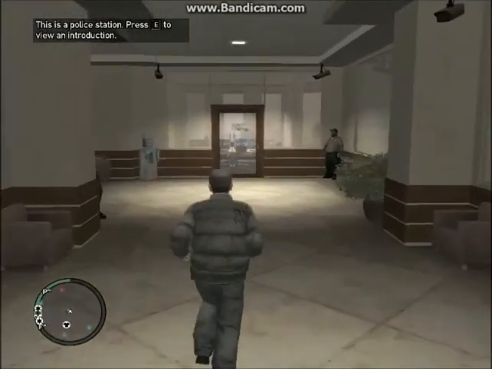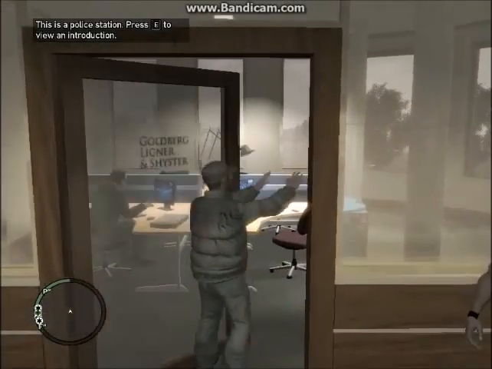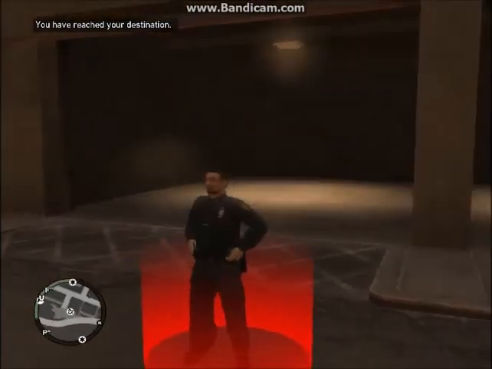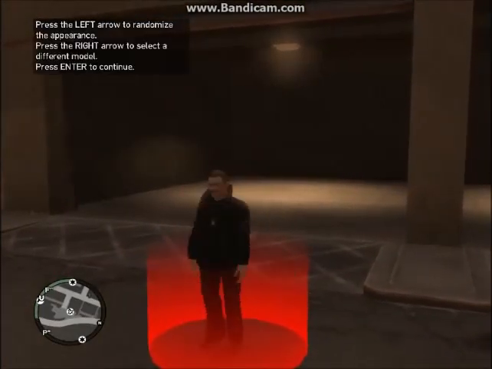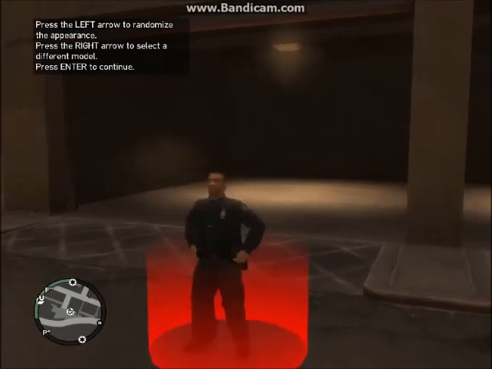Just press E for an introduction. I won't do that right now, it's really long. You just have to go inside this to go on duty. You'll be able to select your character right now. This is the character selection. You can choose a lot of characters. I think this is the best one right now.